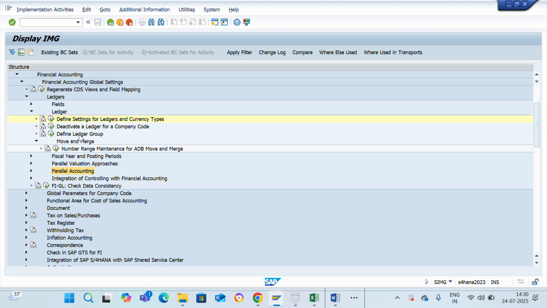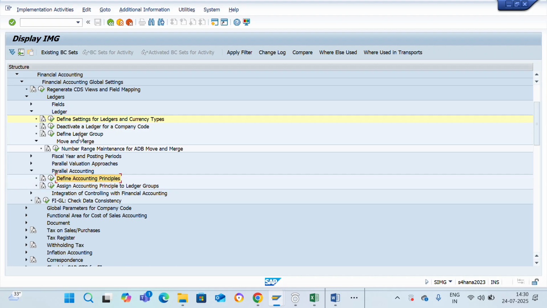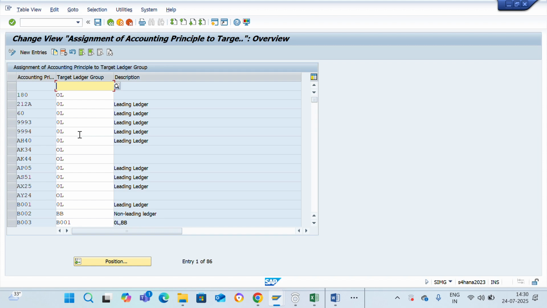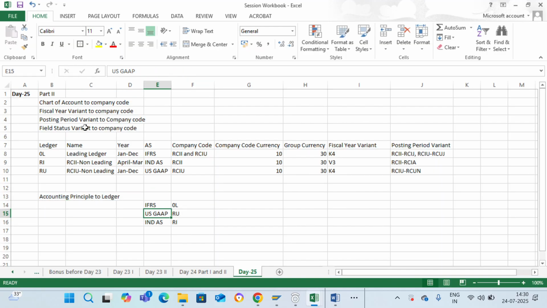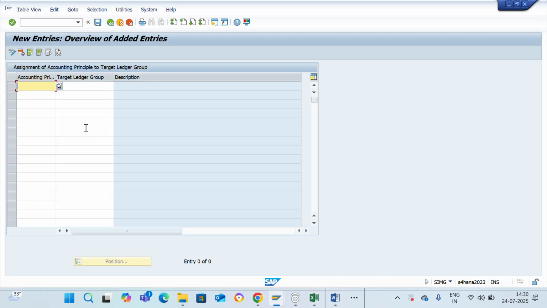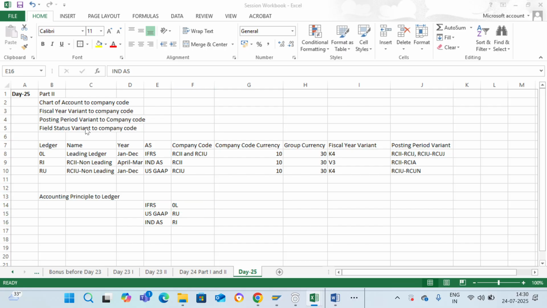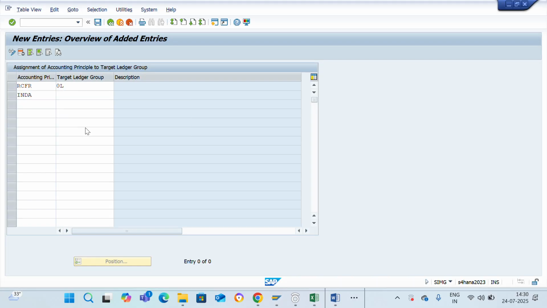So here we have the parallel accounting. In the parallel accounting, the define accounting principle step we have already completed yesterday. Today we will be assigning the accounting principle to the ledger groups. Let us create the new entries wherein we will be assigning IFRS, RCFR is our accounting principle, to 0L, and next, Ind AS to RI.